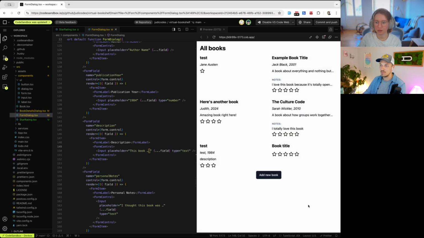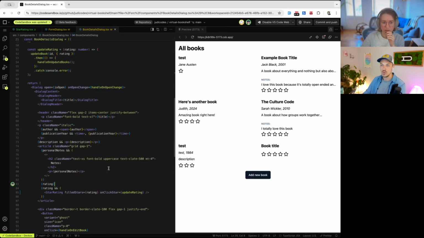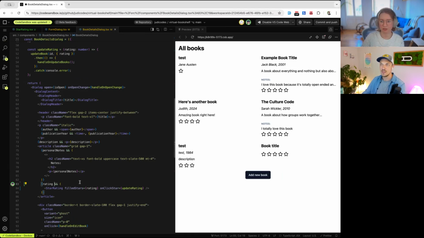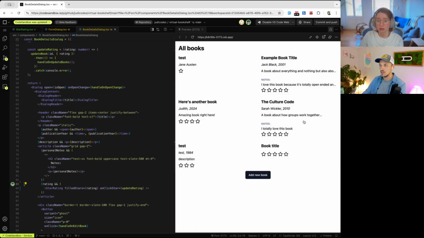If you go to the book details dialog, we still have this random rating number floating around. If you just click on a book and open the dialog. Yeah. So let's kill that. Exactly. Let's just remove that. Good call.